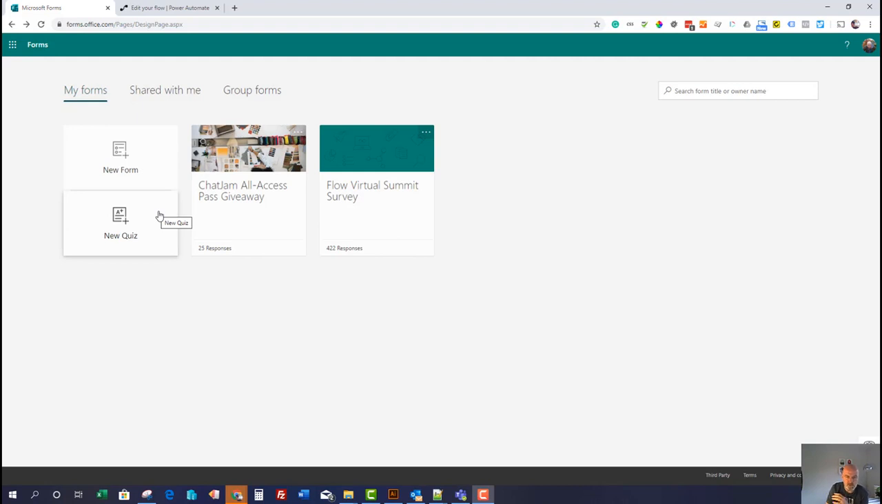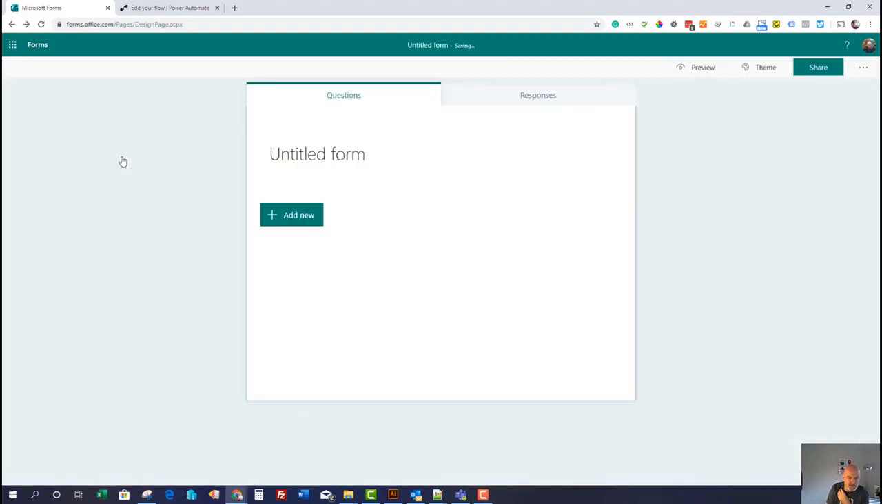For this example, what I'd like to do is create a form. It's going to be a sports quiz, because I quite like my sport. I want to show you how you can analyse those results in Excel. And then once you've done that, I'm going to show you a really cool way of keeping it up to date as the responses come in. So let's get started with creating a new form.